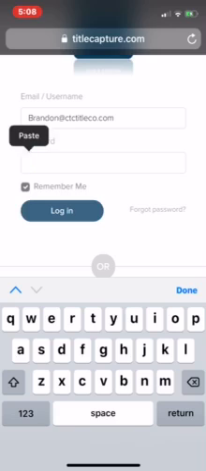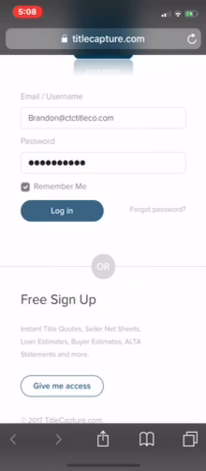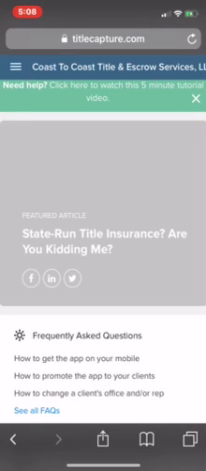And you'll enter your password. And remember to hit this. It's automatically checked, but remember to make sure that that's checked. That'll keep you logged into the app. So now, from now on, when you hit that shortcut, it'll bring you right to this screen, and there's your dashboard.